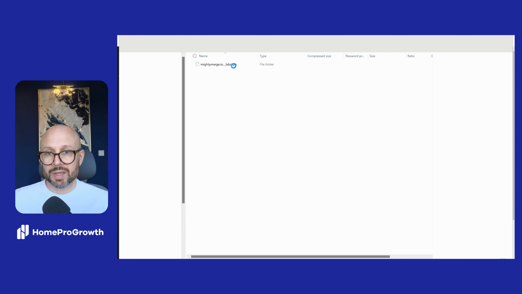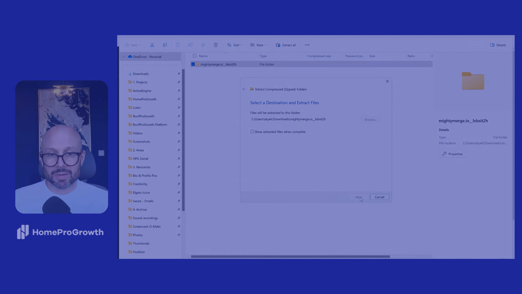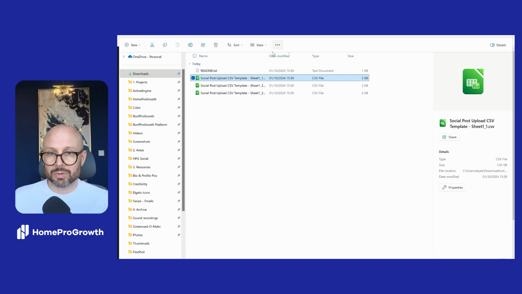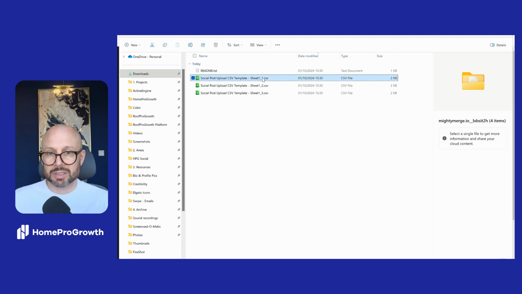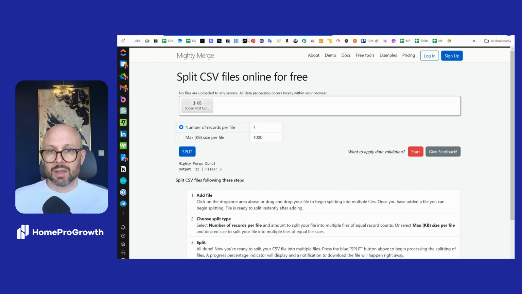And if we extract it, we've got our 3 files. So great, sheet 1, sheet 2, sheet 3. I know sheet 1 is 7 posts, this is another 7, and this is another 7. So this is going to be my white, dark blue, and light blue. So bingo, we're good. I'm going to copy that URL and go over to Canva.